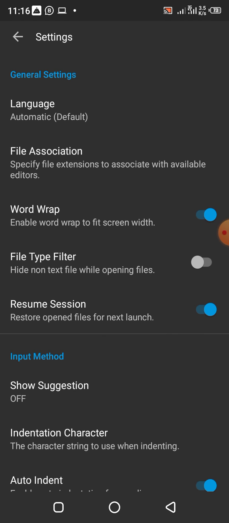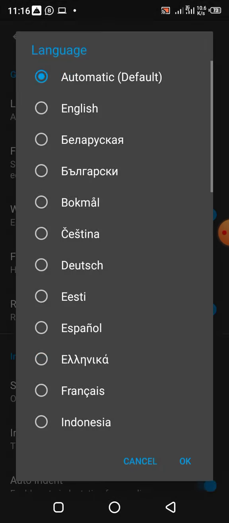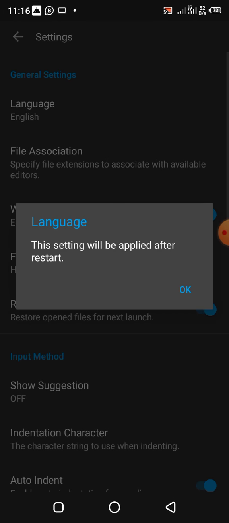So language is automatic by default. So anytime you type, it checks the language in which you type and sets it to that. So you can set it to English to make it more accessible. Okay, they said the setting will be applied after a restart. So if we restart the app, it will be applied.